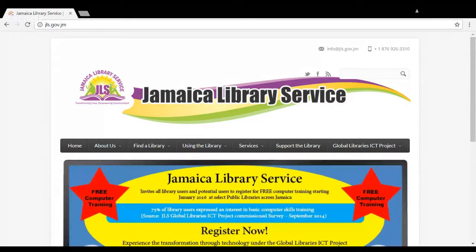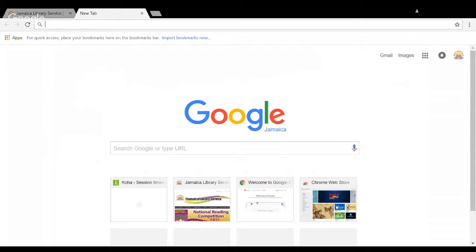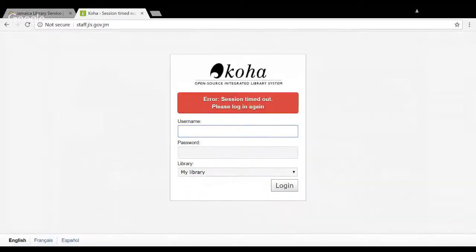To access Koha, the first thing you need to do is open a new browser window or a new tab. In your address bar, type staff.jls.gov.jm. Once the Koha login page is up, you can type in your username and your password to log in. But let's pause here for a second while we explain what Koha is.